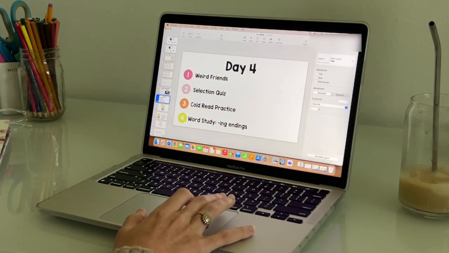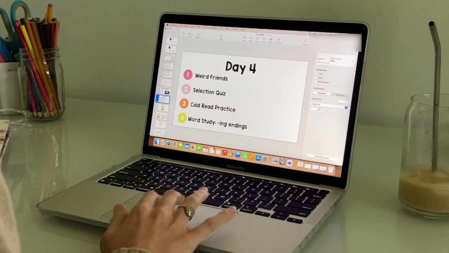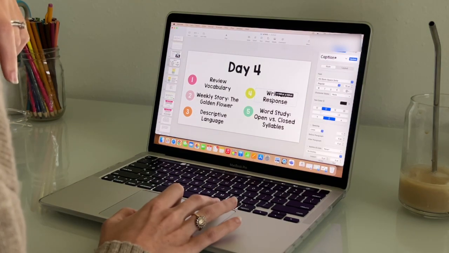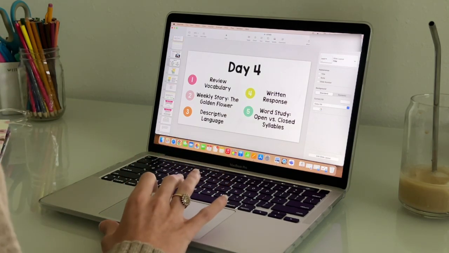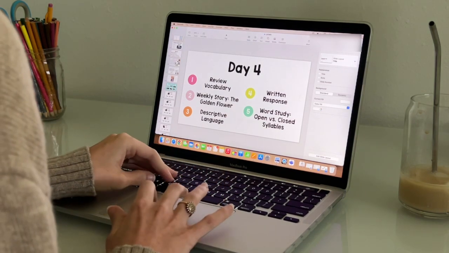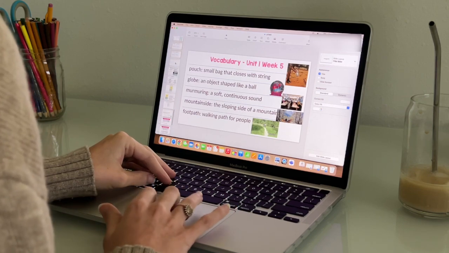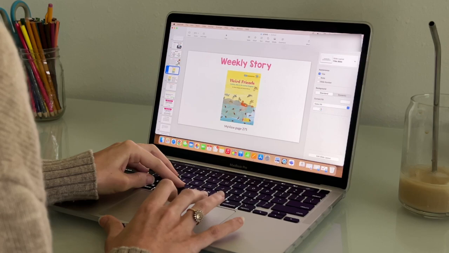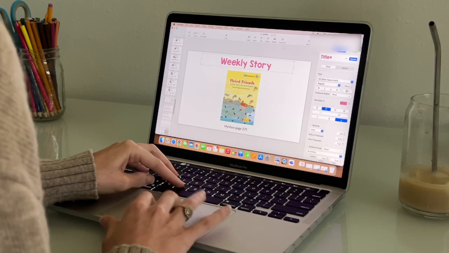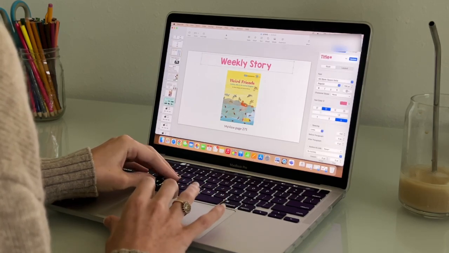Okay, day 4 is going to have to be different because of the written response. That's a busy day 4, oh my gosh. All right, so we're going to review the vocabulary first. Then we're going to do our weekly story, which is The Golden Flower. So I'm going to come up here and copy and paste that from my day 3.